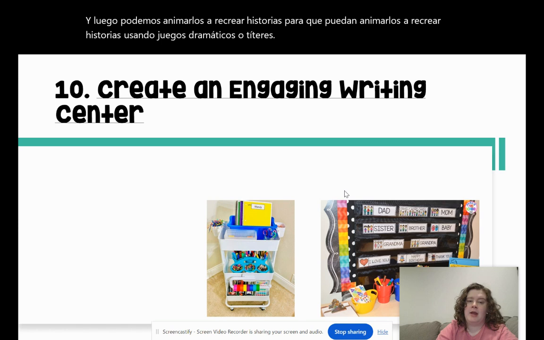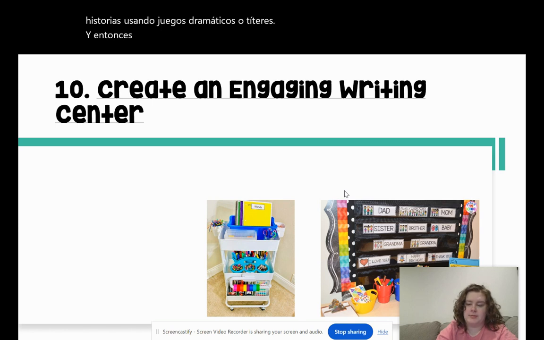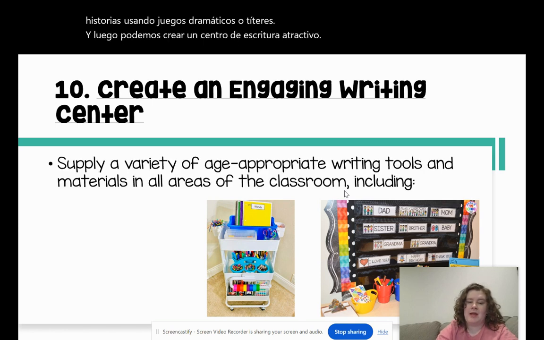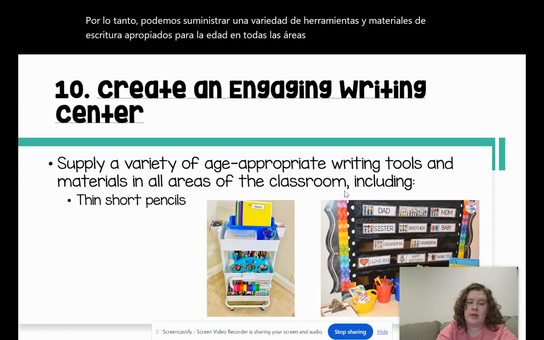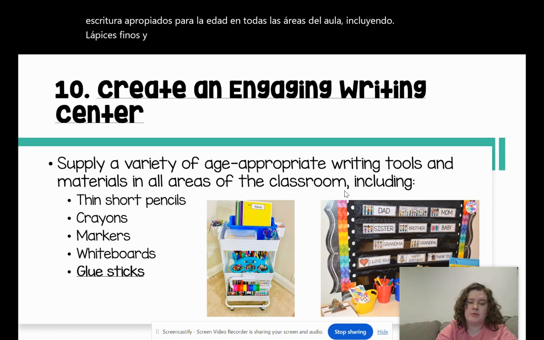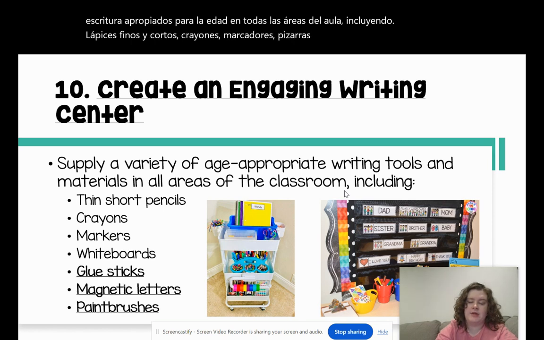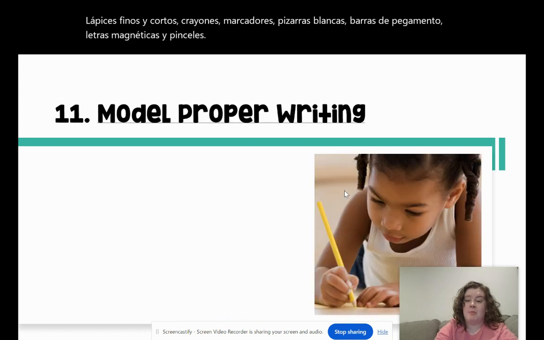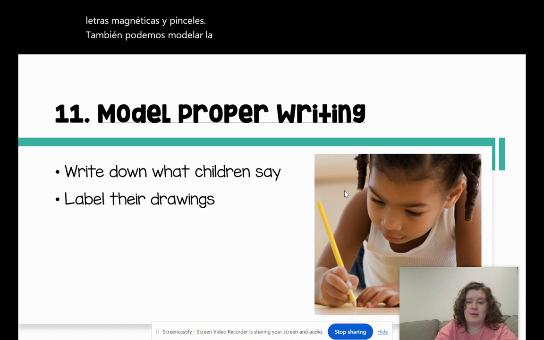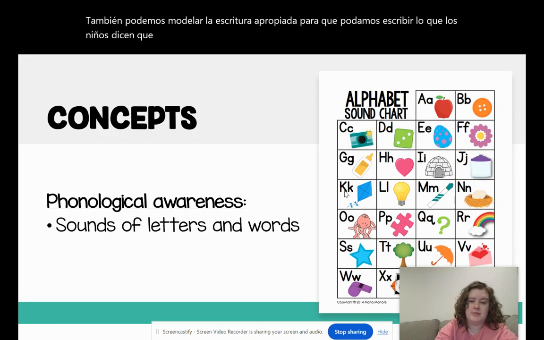And then we can create an engaging writing center. So we can supply a variety of age-appropriate writing tools and materials in all areas of the classroom, including thin, short pencils, crayons, markers, whiteboards, glue sticks, magnetic letters, and paintbrushes. We can also model appropriate writing. So we can write down what children say. We can help label their drawings.